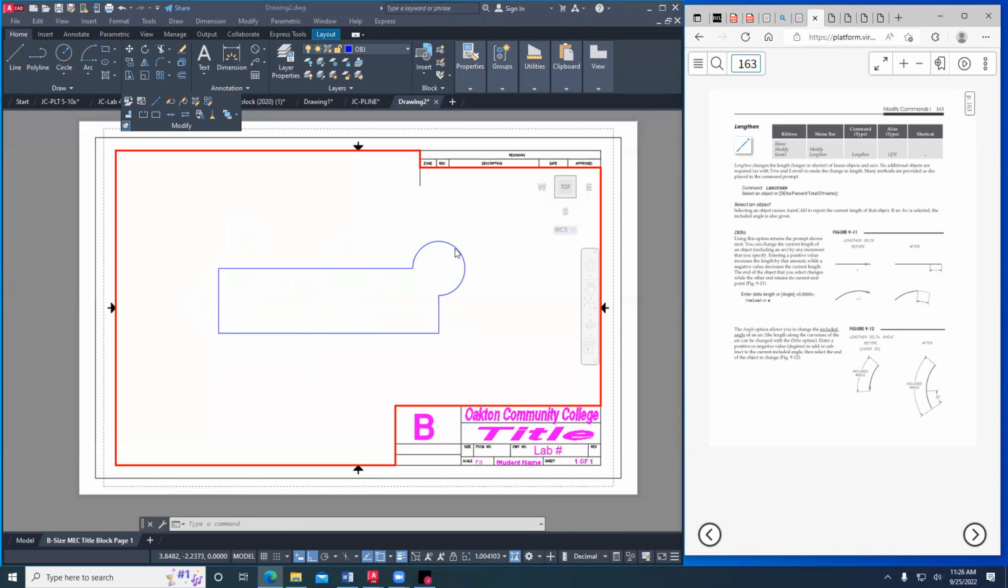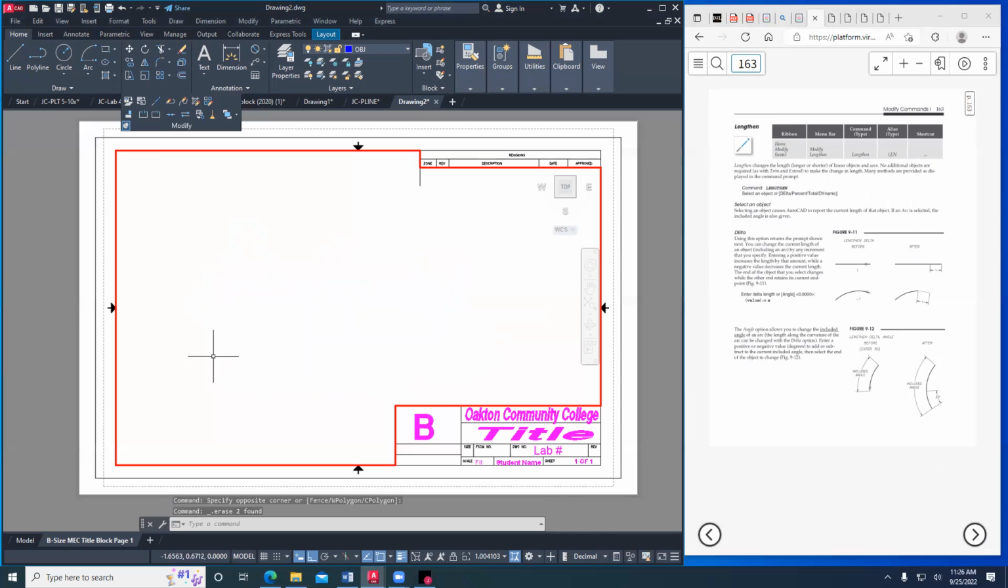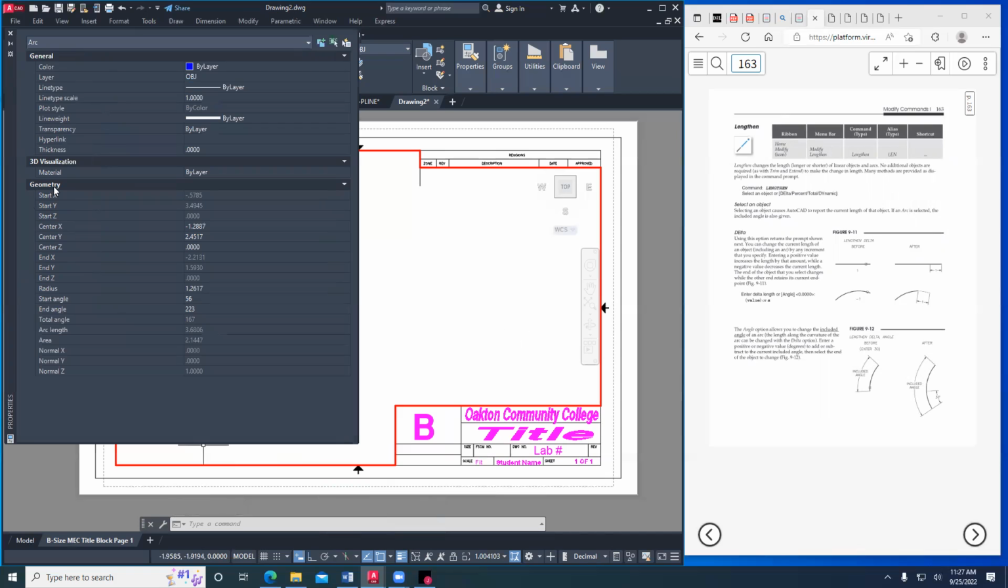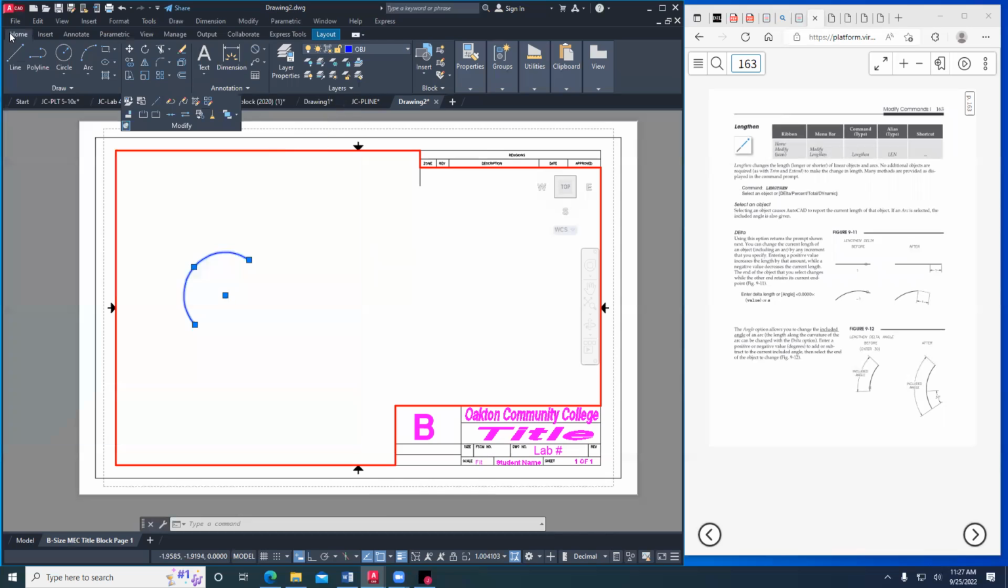Lengthen isn't really used that much. Mostly people will just use grips. And so if we get a 3-point arc, we wanted to lengthen that and turn off my ortho, I would click on it and I can grab that and I can increase that size. It's just not a really very useful CAD drafting technique. It's sort of a geometry thing that you can set up in properties. If you go into the full-blown properties command, you can go in here and you can edit the length of your geometry, things like the radius and the arc length, total arc length right here, to be able to change that value. Nobody really uses that so much, basically.